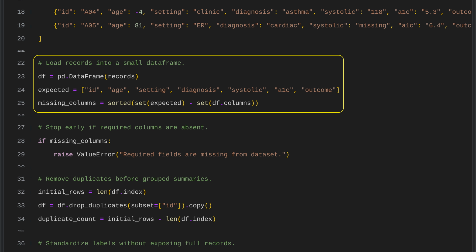The medical records are loaded into a pandas data frame so they can be analyzed easily. The dataset is then checked against the expected column names, including fields like ID, age, and setting. Any missing columns are identified and sorted, helping flag possible data issues before further analysis.